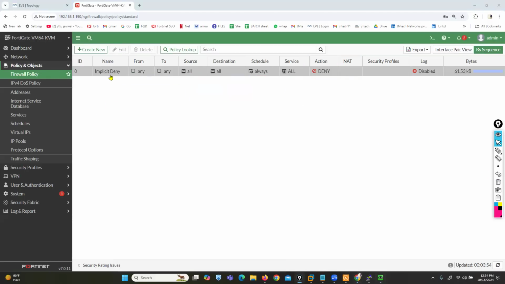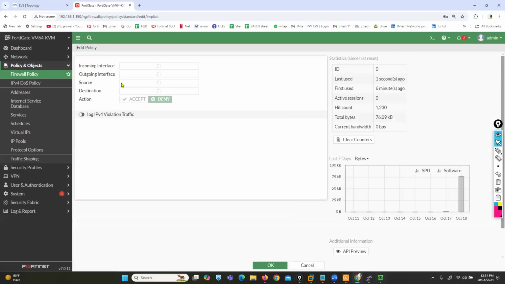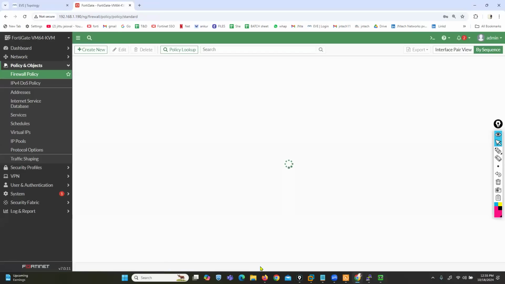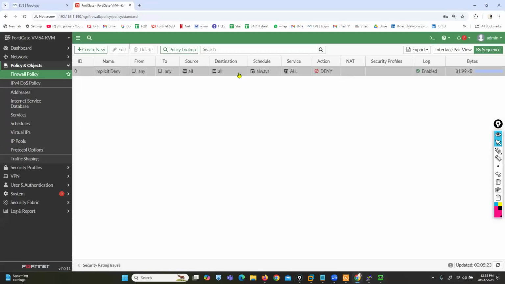If you double click on this policy, you cannot edit this rule. This is the implicit deny rule. Any incoming interface, any outgoing interface, any source IP, any destination IP, action is deny. In case you are looking for log messages, if someone hits this policy, just enable this option and click on apply. So because of this policy, traffic is not traveling.